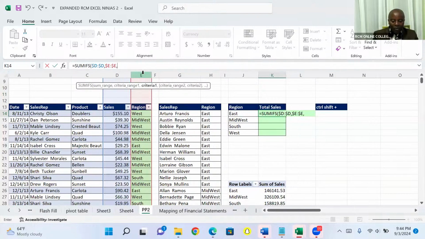And then you come and say comma. After that, they want criteria 1. The first criteria here is East. And now this East, I have to be very careful. This East, remember, is in column J, and this column J happens to be like an anchor column, because I'll be doing East and other things, apart from sales. So column J is the only column that will be partially dollarized, not like F4.